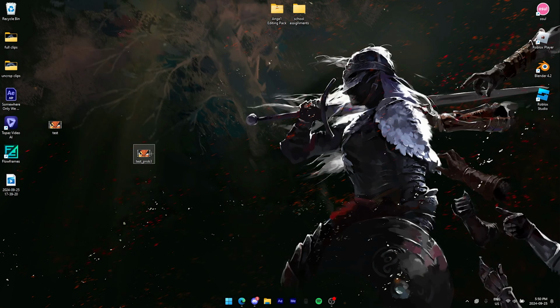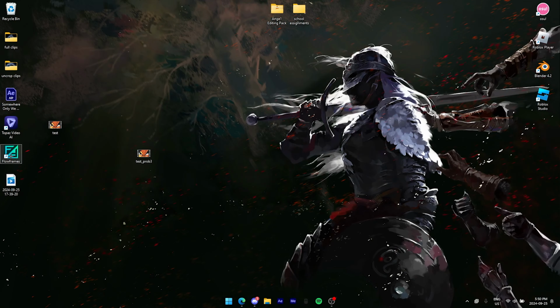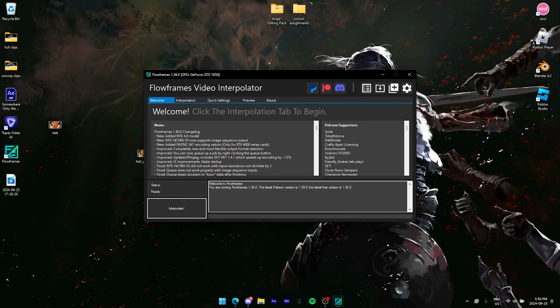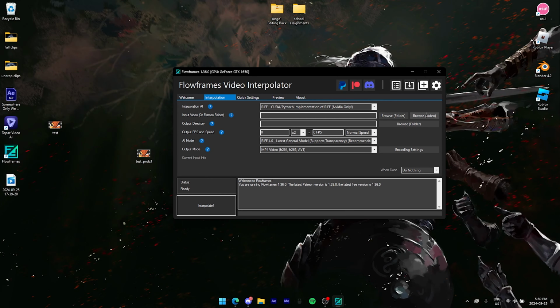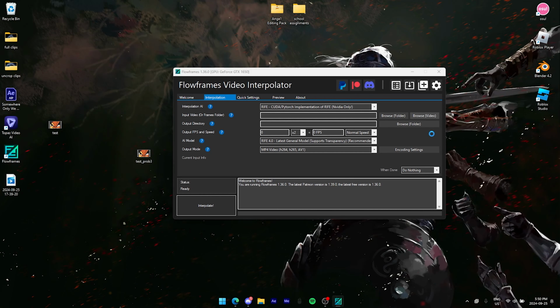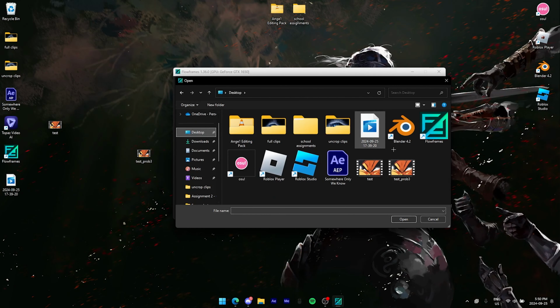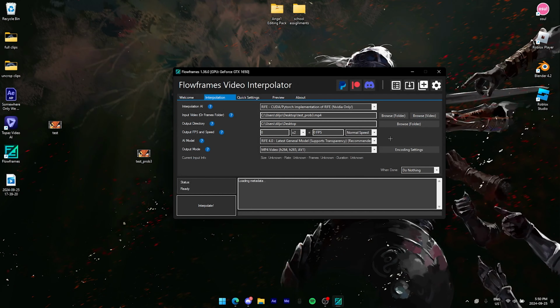So now this is our second thing. FlowFrames is open source. You can get this for free, and also you don't have to worry about viruses or whatever. So you want to go here, open up, browse your videos, select the video that came out of Topaz, and let it load up.